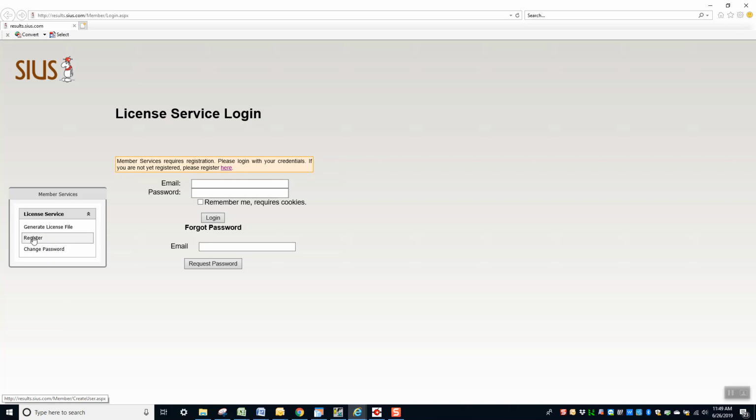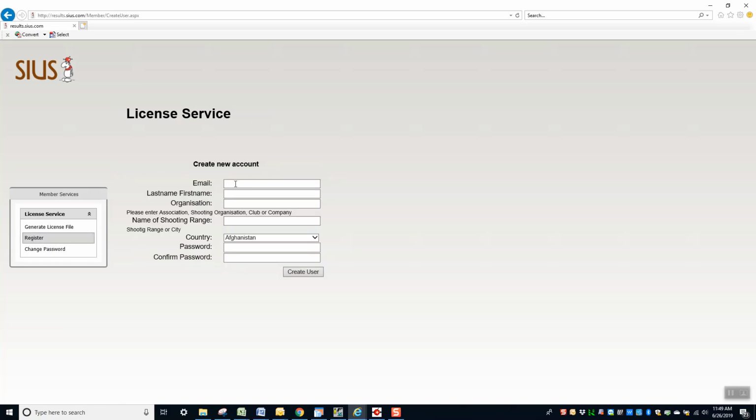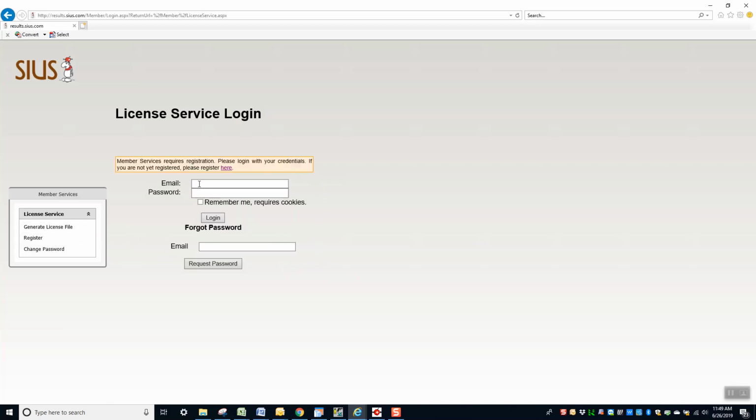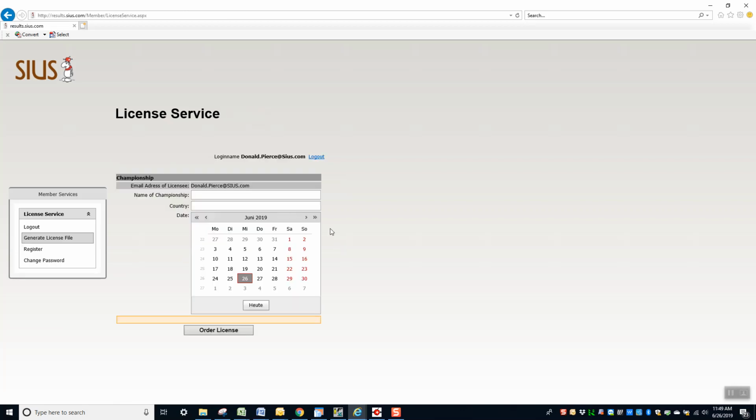If you have to register, select Register, input your information, and create the user. Multiple users can be created for one organization. To log in, put your email that was submitted when you created your user and your password and log in.